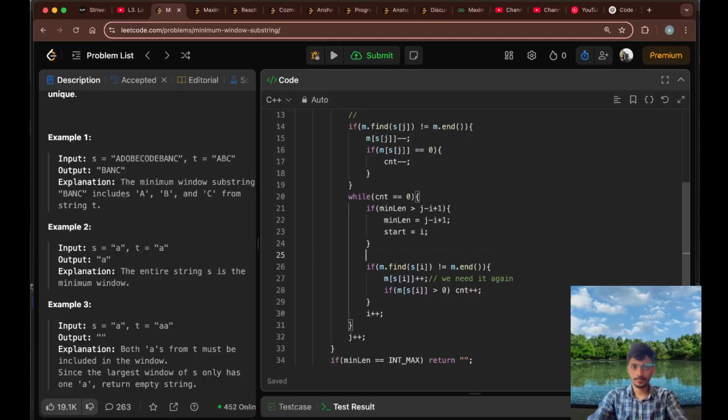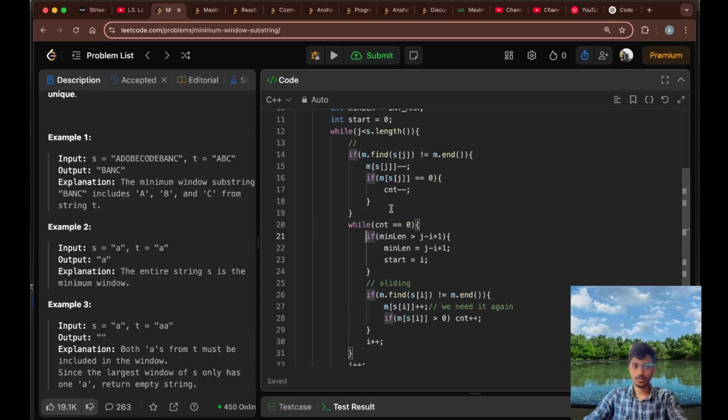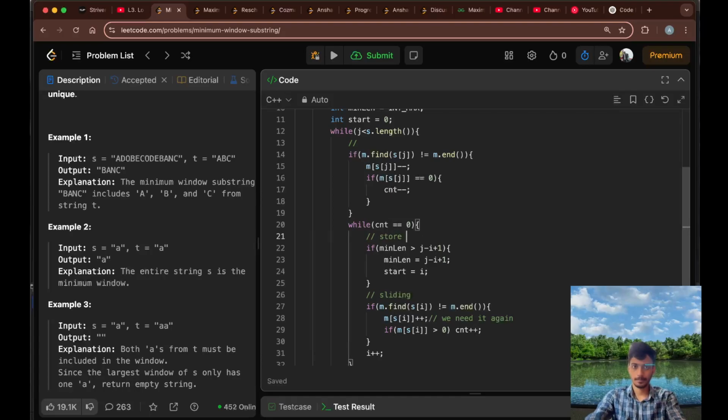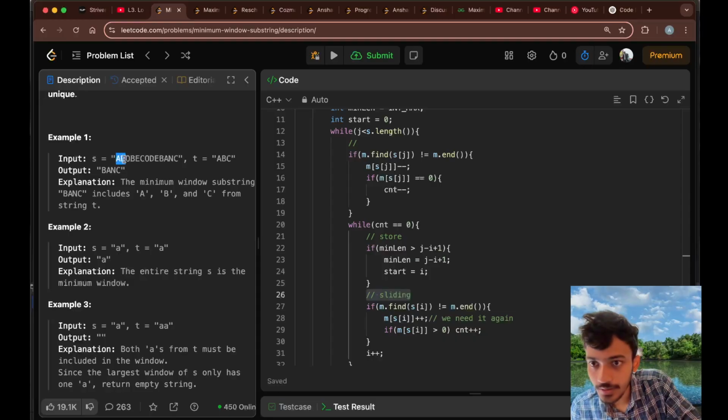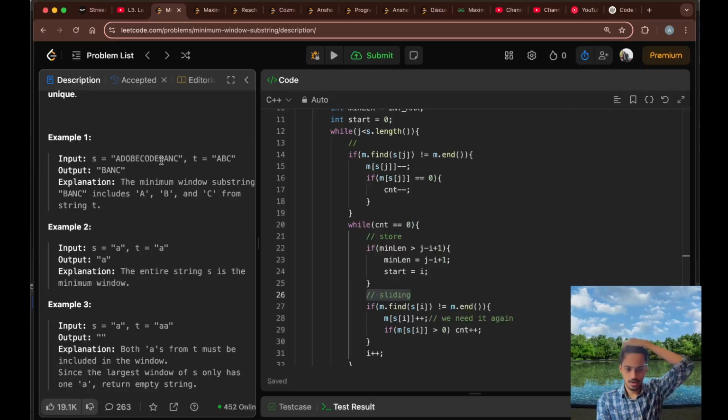See, this is sliding. Store the min length and then slide. If it is found, we have to increment the size and the count, and the ith will be incremented. Then again, i plus plus until the count becomes 1. I will go up to how many indexes.